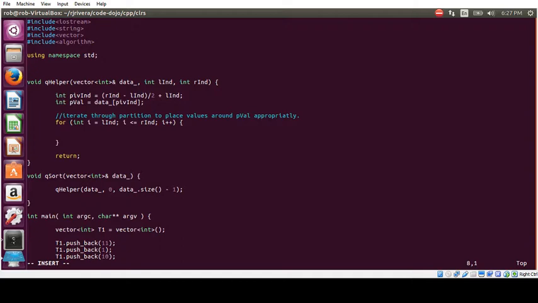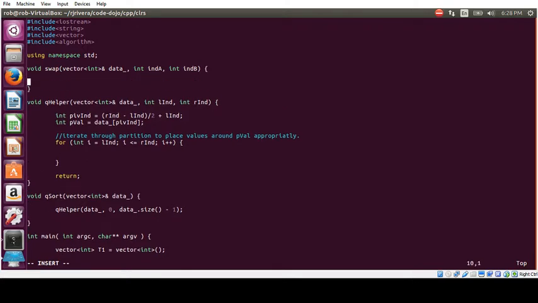A good thing to do practice-wise and style-wise when implementing a quicksort is to place the pivot value at the beginning of the partition, just swap it with whatever value is there, and then do the comparison. So let's code up the swap. So void swap, and you're going to need the vector. You're going to need index 1 and index 2. So int A, int B, and just go ahead and get going.